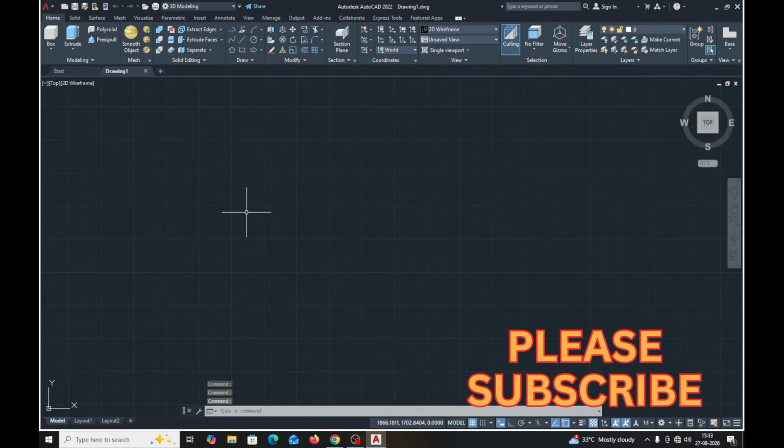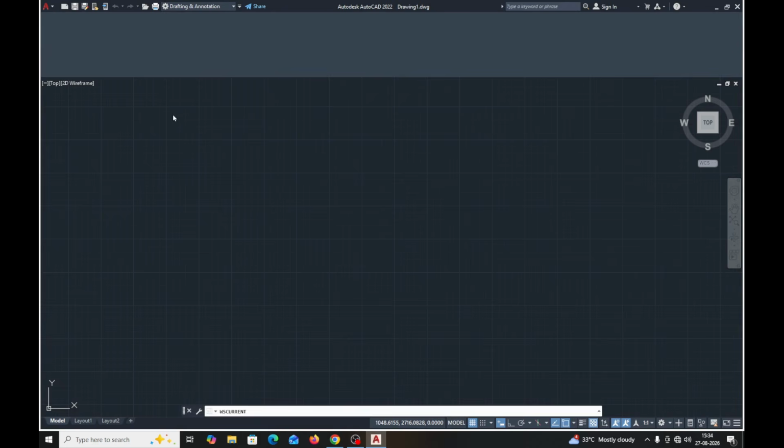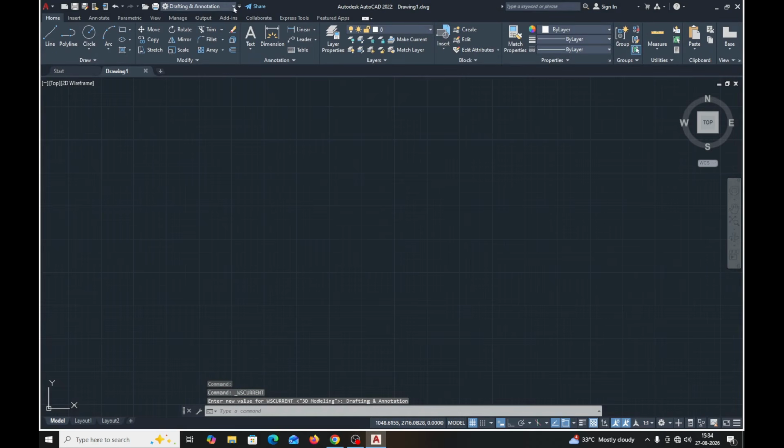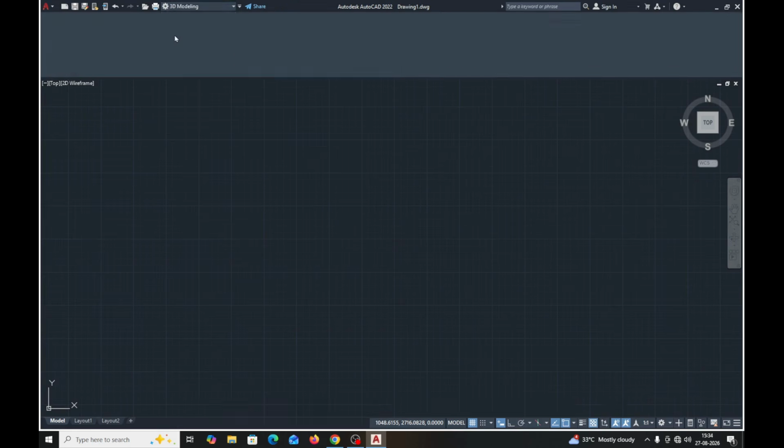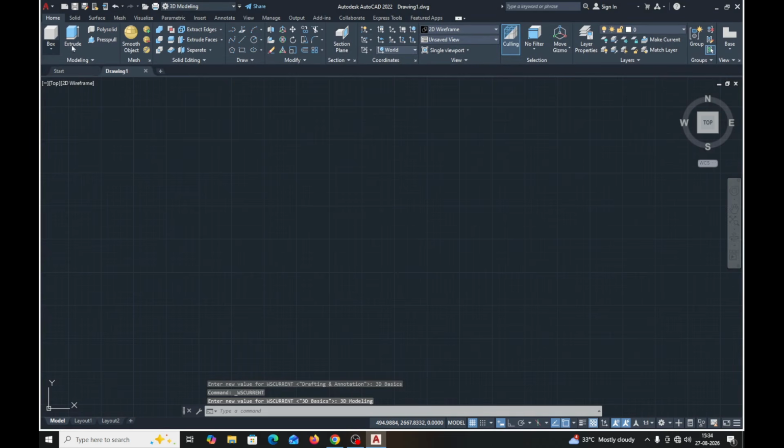First, at the top you will find this box. This is the workspace. In the workspace, you can change from drafting and annotation, where you will find the 2D commands, to 3D. There are three types of workspace: drafting and annotation, 3D basics, and 3D modeling. If you select 3D basics, you find the 3D basics commands. If you want 3D modeling, you can go to the advanced version.